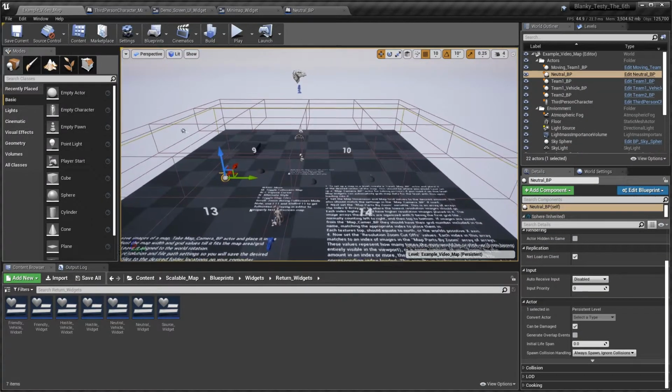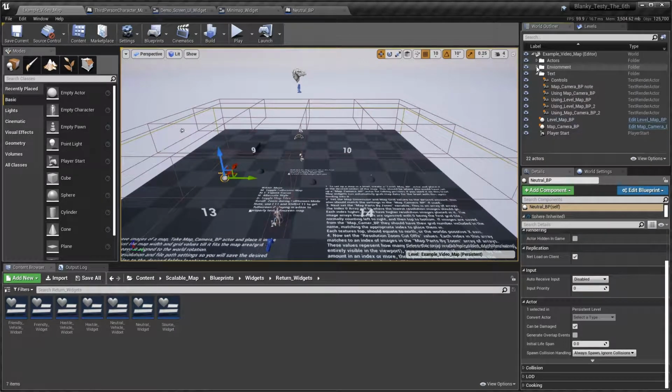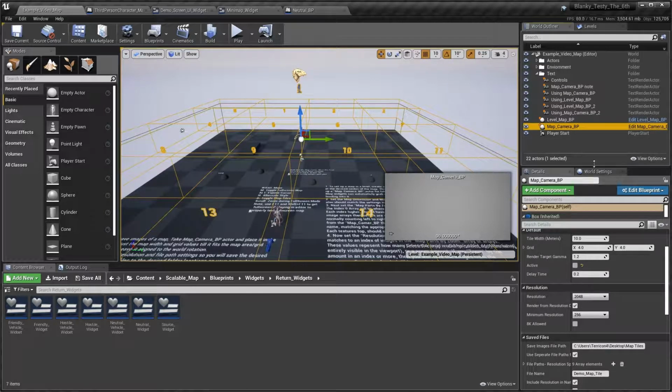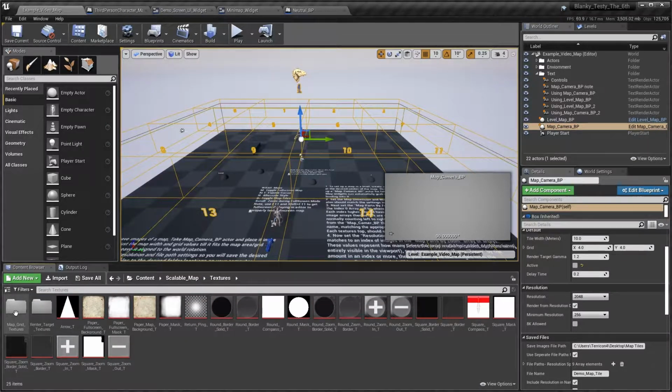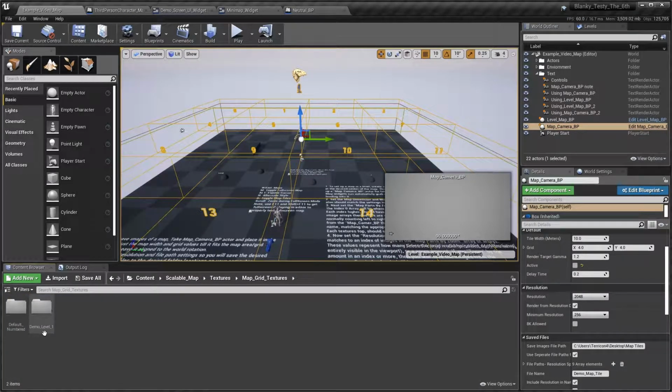So first, for the purposes of actually setting up a map for your level, you're probably going to want to use the map camera blueprint. It's worth saying, those tiles, you can generate these textures any way you want. But the map camera blueprint definitely makes it a lot easier. Like, a lot. That's why I made it.